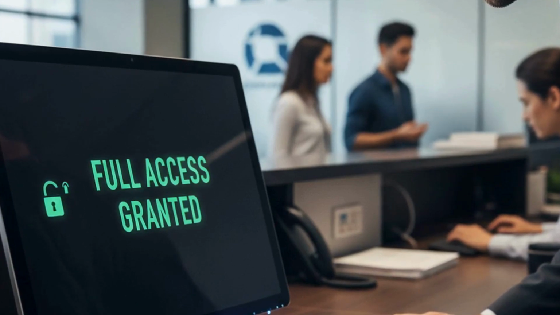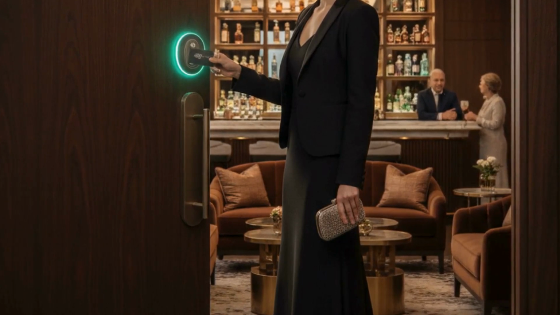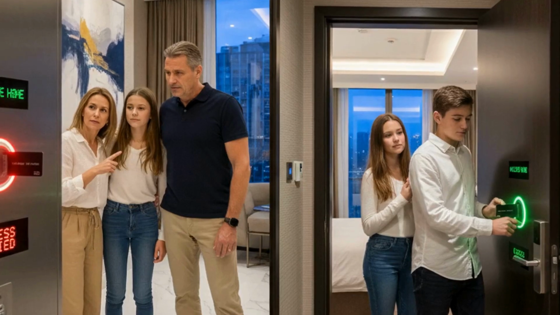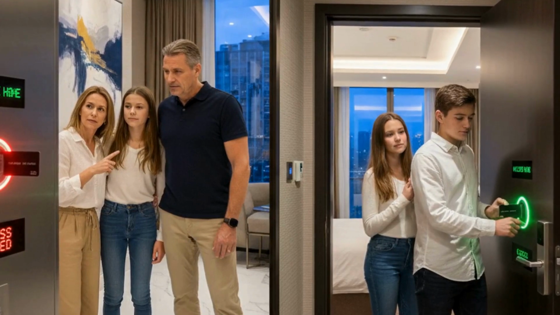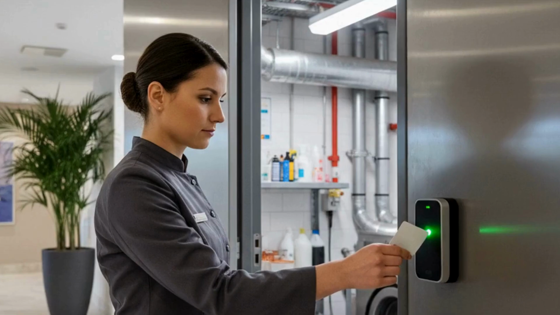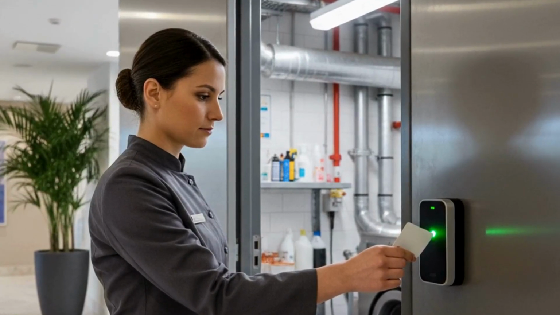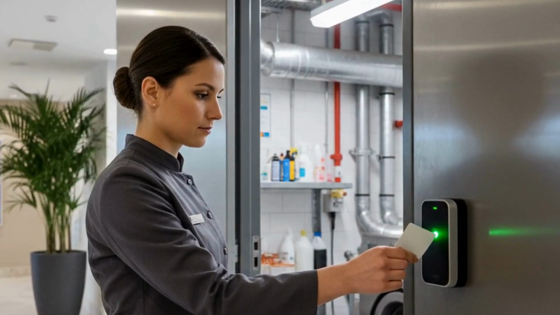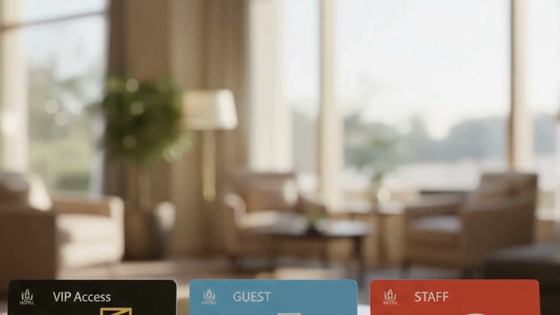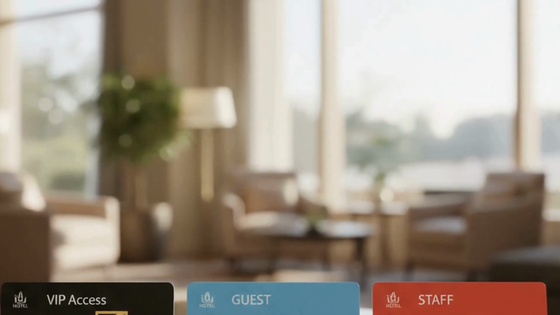VIP guests get access to the penthouse and exclusive lounge. A regular guest gets access to their floor and the hotel pool. Staff members get access to everywhere. Third, when you tap your card at any door, the system checks your card type and either lets you in or denies you access. ClearPass works exactly the same way for the network.